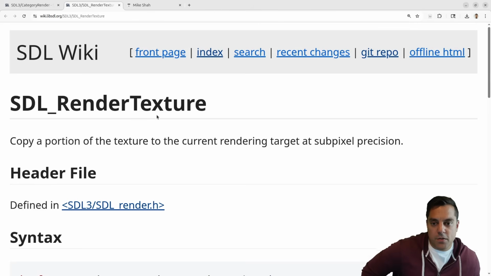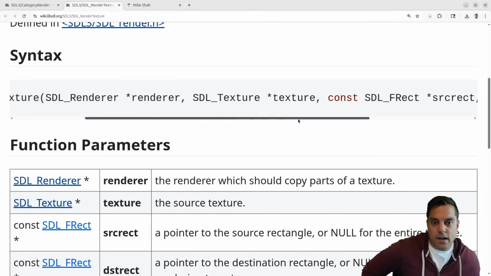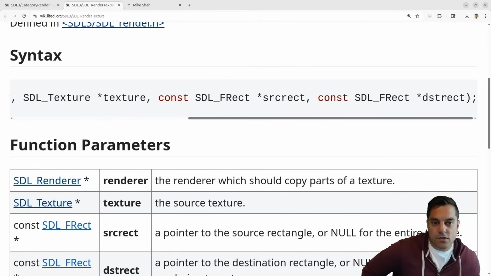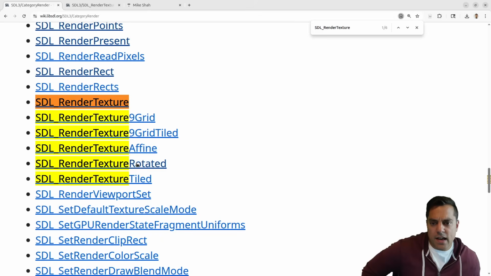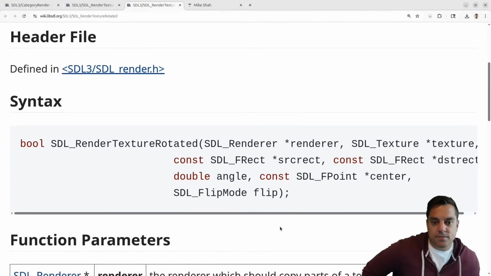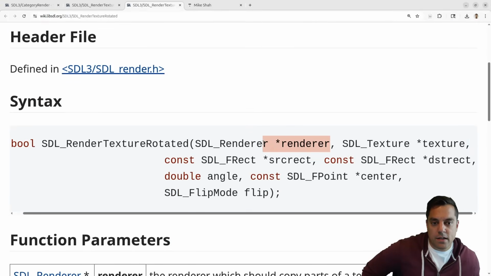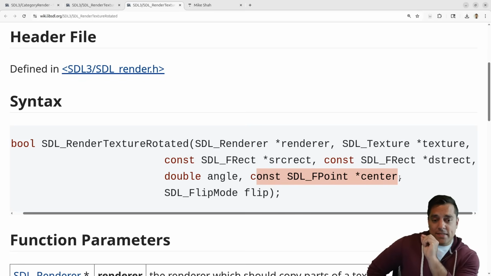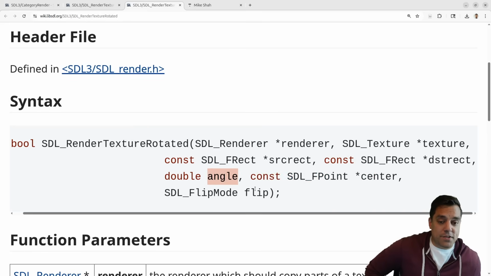This is the one that we're familiar with and using, right, where we render our texture and we have our source and destination here. But this one here, rotated, is kind of interesting. So I can actually rotate the texture by providing, again, the render and the texture. That's the same here. Our source is the same, our destination, but we have these additional parameters here. So we have the angle. We can figure out where we're centered about. So if you didn't like that top left corner is where we're centered about, and this becomes important with rotation, you can actually change that. But we're going to look at this flip mode here.